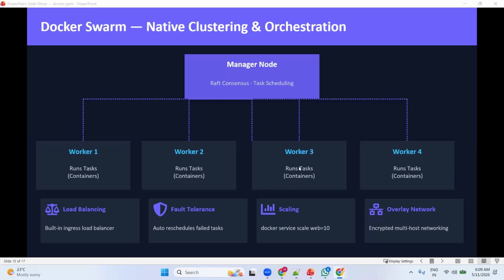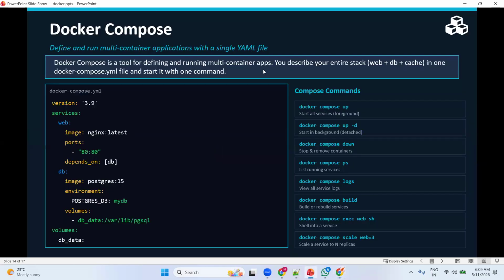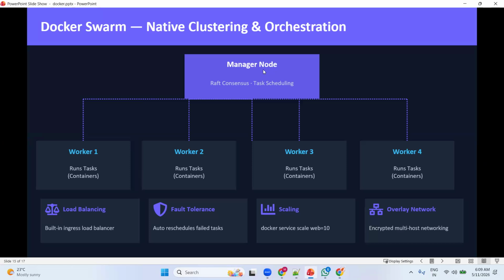So why do you use it? Earlier, we were running Docker Compose on a single machine. When it comes to Docker Swarm, we are going to use multiple worker nodes. That is the difference. You get load balancing, fault tolerance, scaling, and overlay networks. These are all the features available in Docker Swarm.